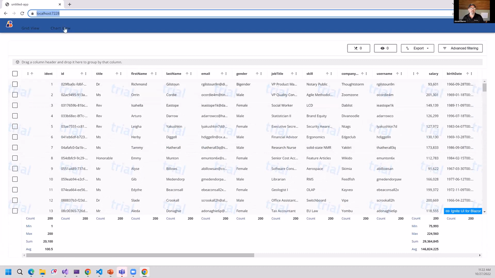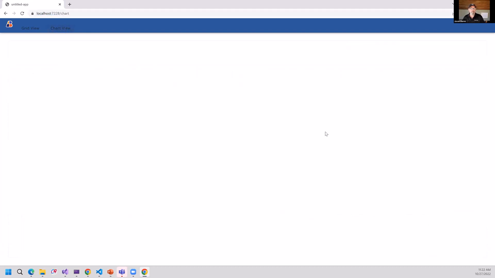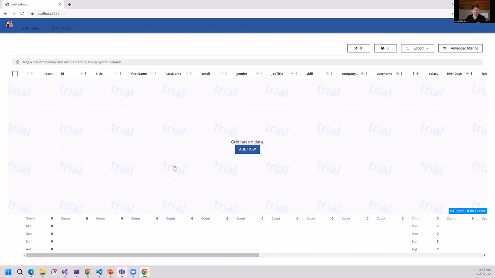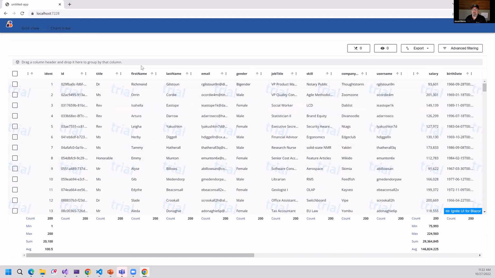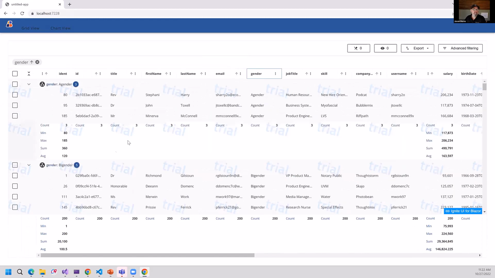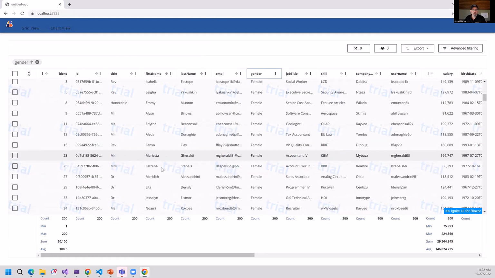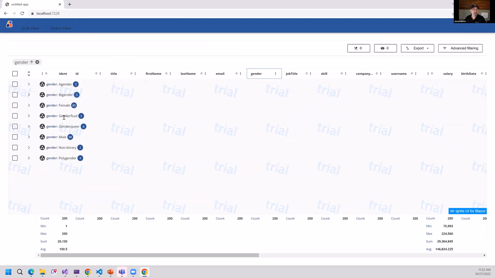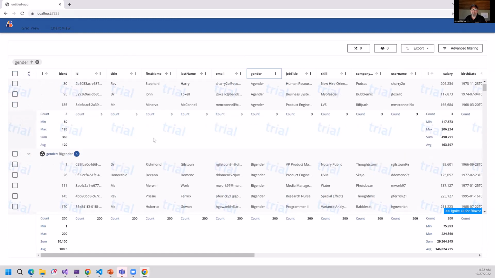So I've got my grid, I've got my chart view, and you can see my charts. We're going to fix those in a minute. But let's go back to the grid view and let's see what we got here. So I told it that I want to group by. So let's go ahead and group by gender, for example. So now I've got all of my groupings here. I can collapse and expand all the groupings. You got a nice group header. You can select all, deselect all. You can basically do whatever you want.